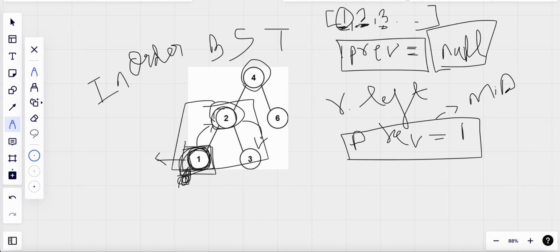So what would be the minimum distance so far? The previous value is equal to 1 and the value of the current node is equal to 2, right? So that would be 2 minus 1, which is equal to 1. And for the minimum distance, we do not have any value, so we would set it to infinity. So now the minimum distance is equal to 1.